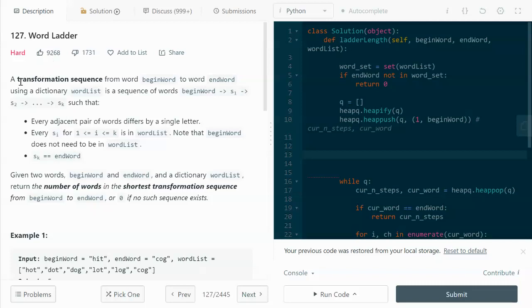Let's dive in. A transformation sequence from the word called begin word to the word end word, using a dictionary word list, is a sequence of words. So we go from the beginning word to the first transitioning word, called a transformed word, and then to the second one and third one, all the way to the kth one. And there are some conditions in here.